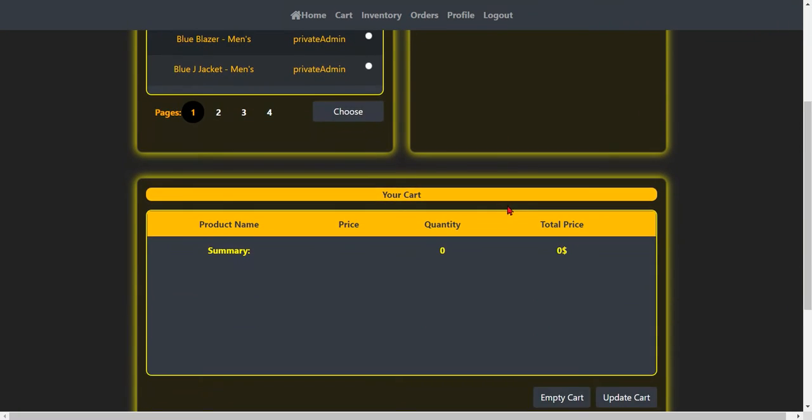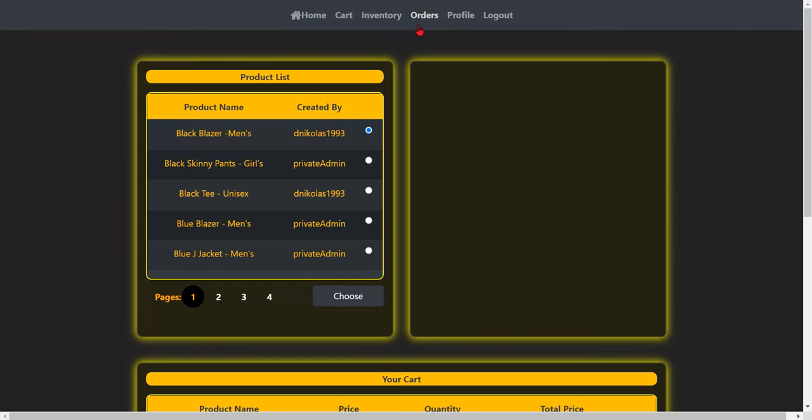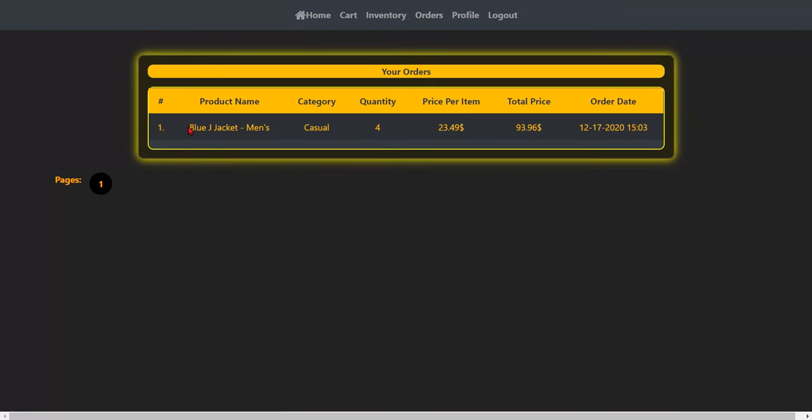We're going to just delete that, and we're going to visit our orders. We can see that the first item that we actually purchased is here, and we can see the date, we can see the price, and we can see the price per item. Also the quantities here in the category. And if we had more items, we would have more pages. This page has only one item because only one item was purchased.